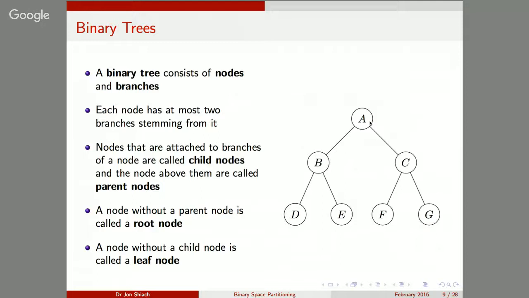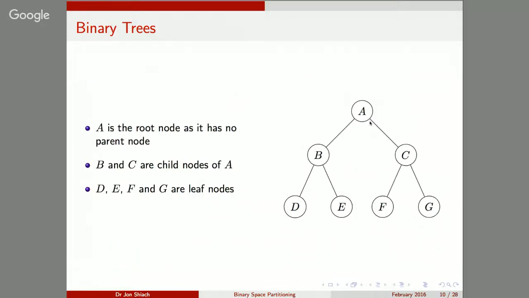A node without a parent node is called the root node. So in this case, our node A is the root node. And a node without any child nodes is called a leaf node. So D, E, F, and G are all leaf nodes. Okay, so this is a binary tree. And what we're going to do is apply what we call the binary space partitioning process, and we're going to record that process in what's called a BSP tree. And that's pretty much that slide saying what I just explained.